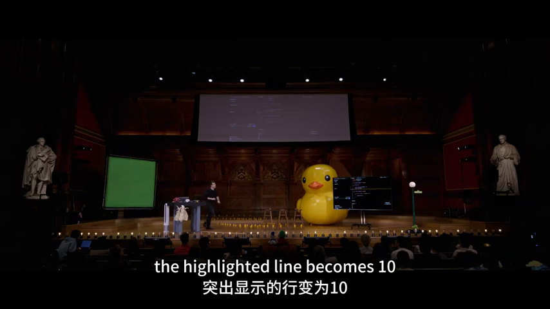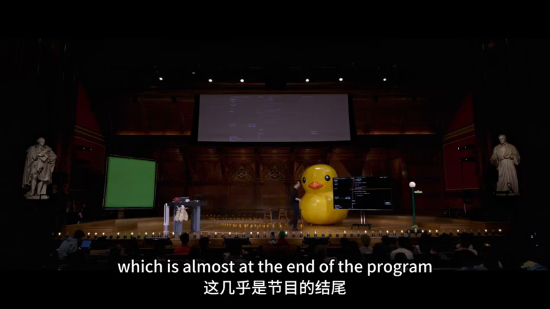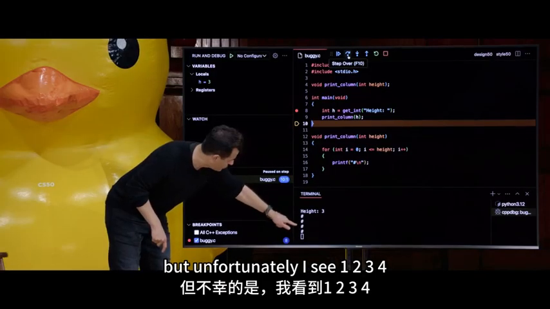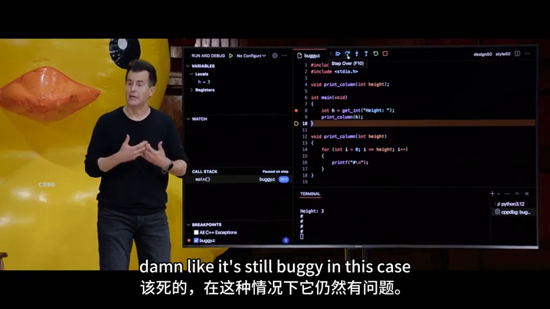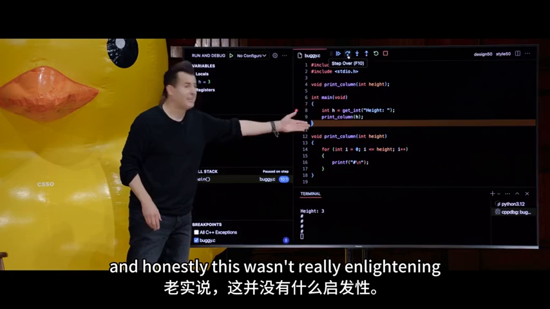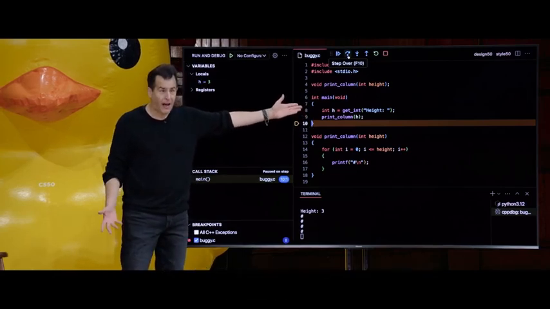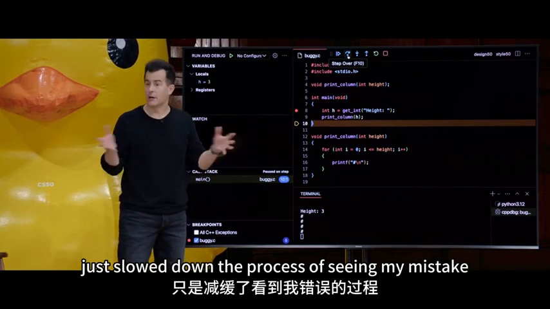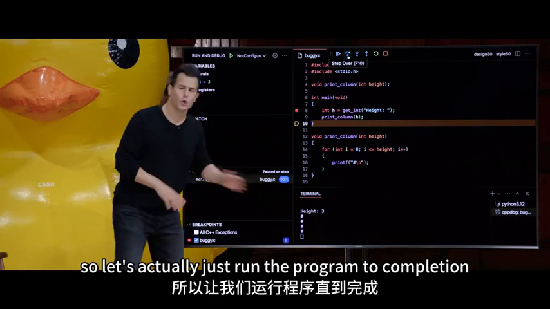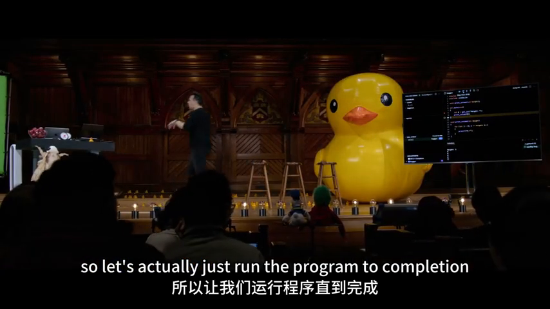The highlighted line becomes 10, which is almost at the end of the program. But unfortunately, I see 1, 2, 3, 4. Damn, it's still buggy in this case. And honestly, this wasn't really enlightening, setting the breakpoint there. I really have just slowed down the process of seeing my mistake. But it's still, in fact, there. So let's actually just run the program to completion.